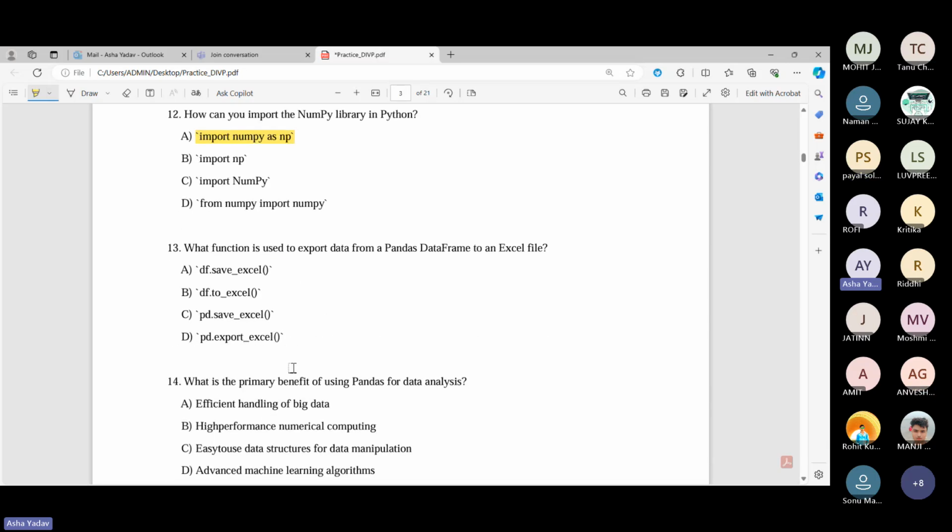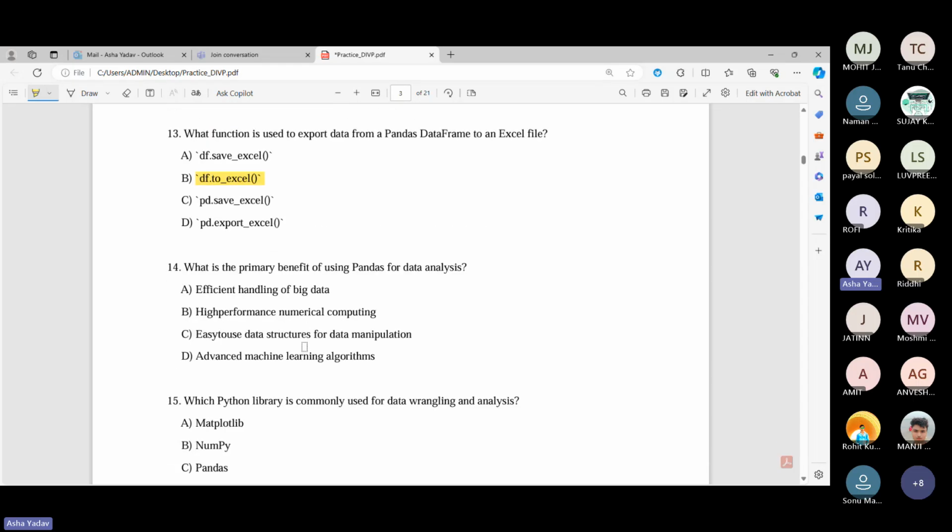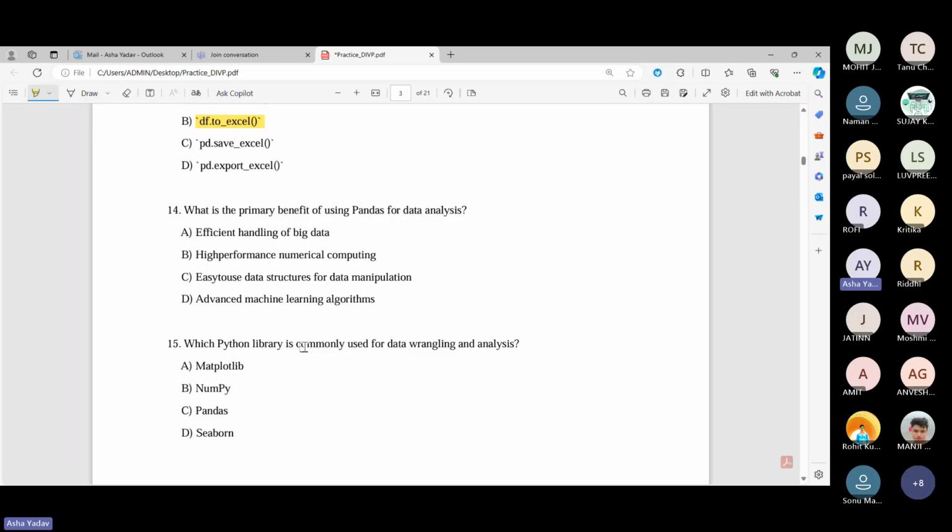What is the function used to export data from a pandas data frame to an Excel file? So pandas से अगर Excel में data ले जाना है तो what is the command? We have to_csv for CSV. df.to_excel. Okay. So when answering, you can tell me option B or option C, that will be easier. df.to_excel, perfect. What is the primary benefit of using pandas for data analysis? So why is pandas useful?